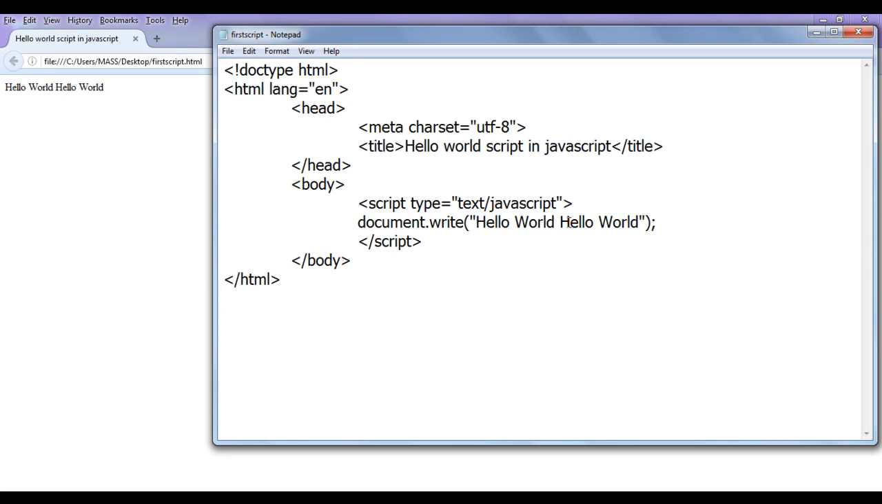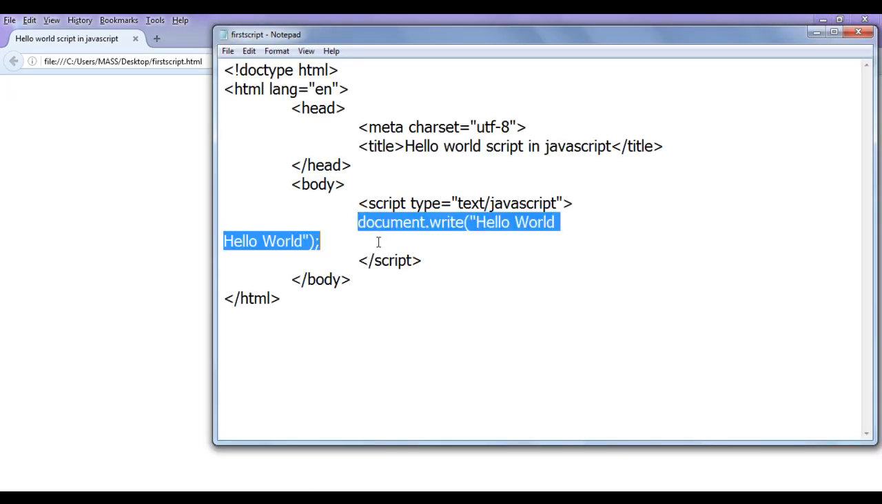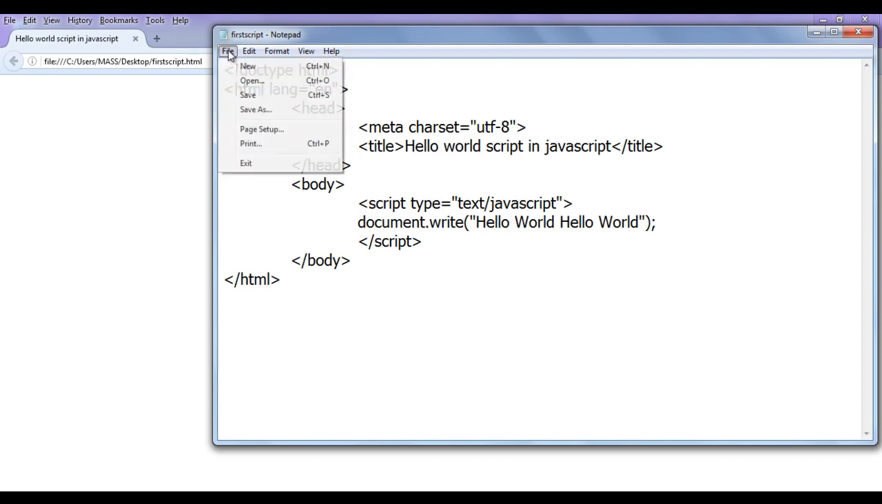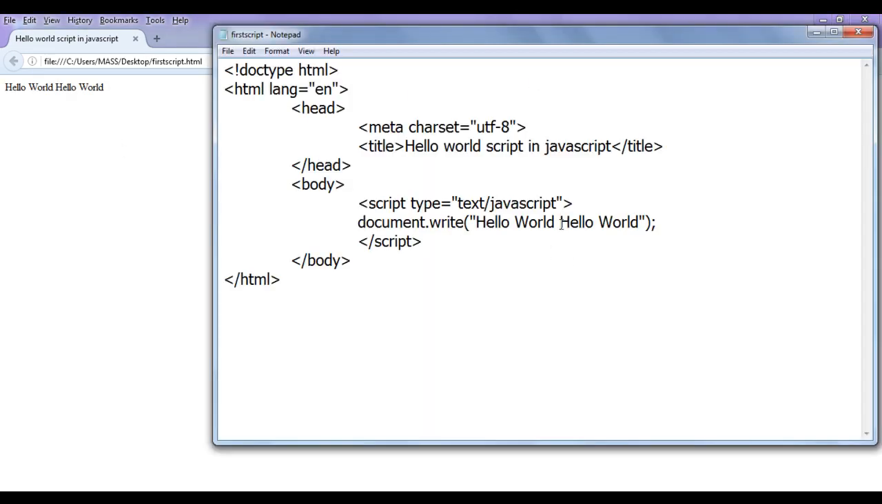If I want to display this hello world on the next line, I cannot write like this. I cannot hit enter. If I hit enter, file, save, go to browser and refresh, we see nothing, because this is not a valid JavaScript statement. This is actually not proper syntax at all. So that is not possible. What I need to do to display this hello world on the next line is use the HTML break tag.